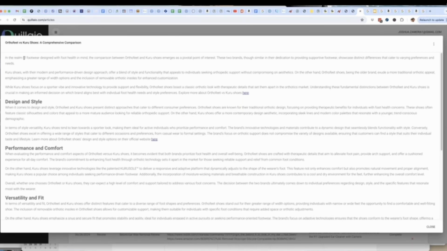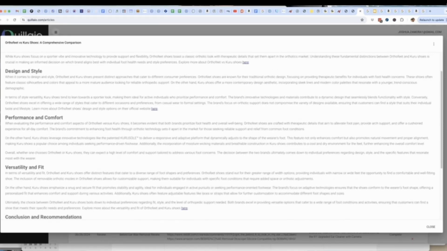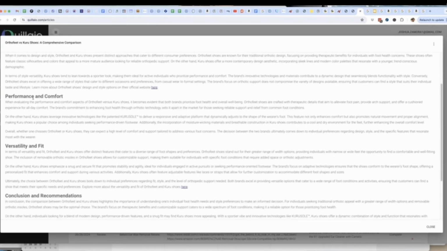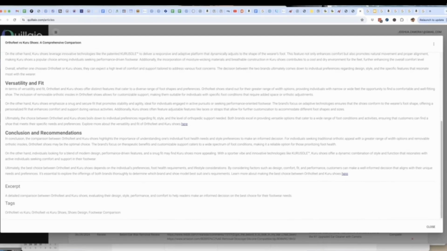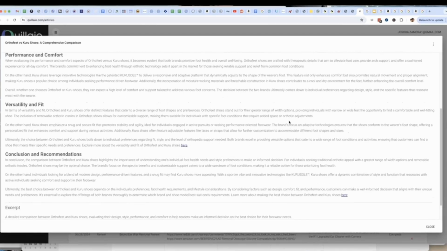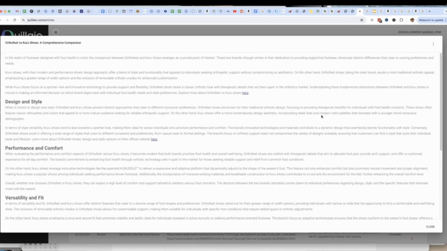So let's read this. In the realm of footwear design with foot health in mind, the comparison between Orthofeet and Kuru shoes emerges as a pivotal point of interest. These 2 brands, though similar in their dedication to providing supportive footwear, showcase distinctive differences that cater to varying preferences and needs. So design and style, and then it talks about the performance and the comfort, the versatility and the fit, and conclusion and recommendation. Okay. So boom, another perfect one there.